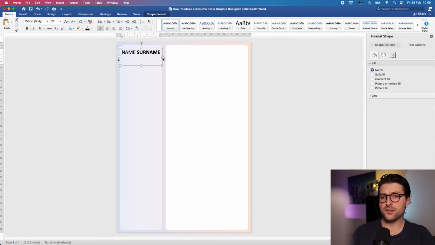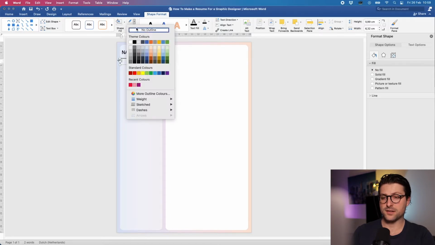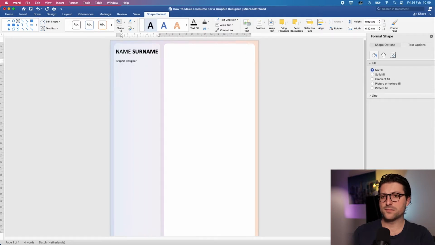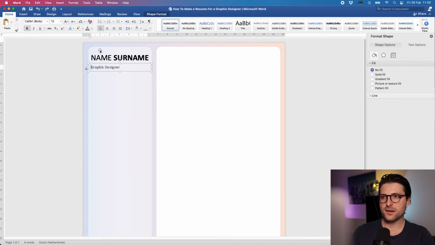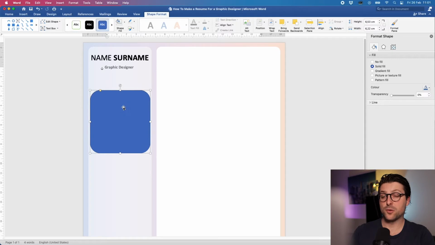Now play around with these styling settings. And after that we go to the Shape Format tab, so we can draw another text box. Now apply the same settings and enter Graphic Designer. Let me zoom in a bit. Alright, let's add another shape. We need a white fill, no outline, and transparency of 50%.